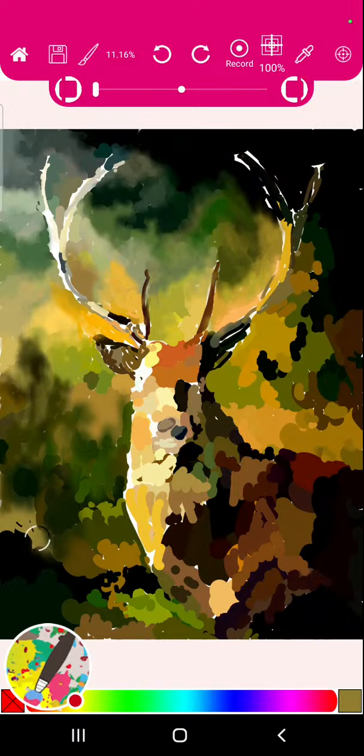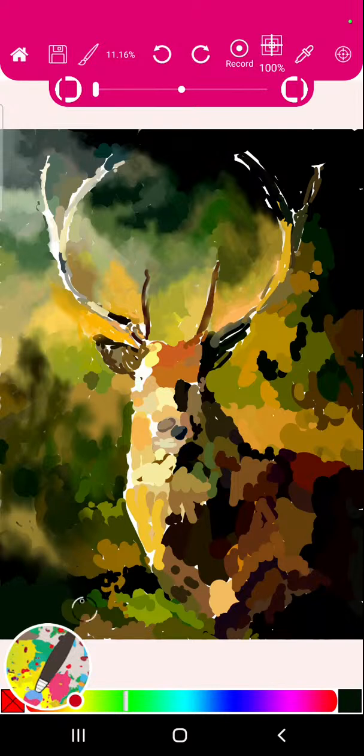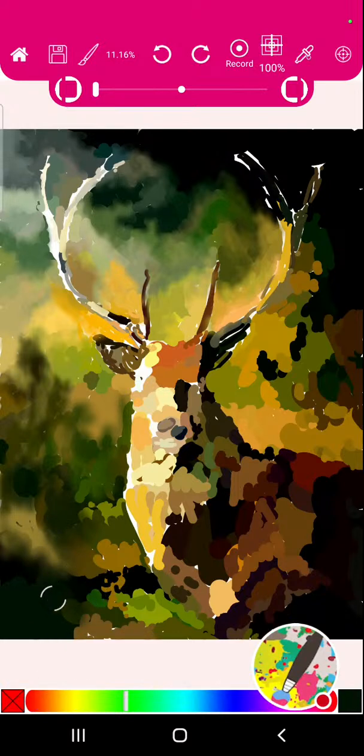Every background will be different. That's the beauty of this drawing, is every background will be different. Let's see what we have here. We're not replicating exactly. I've hardly zoomed in at all on this drawing.